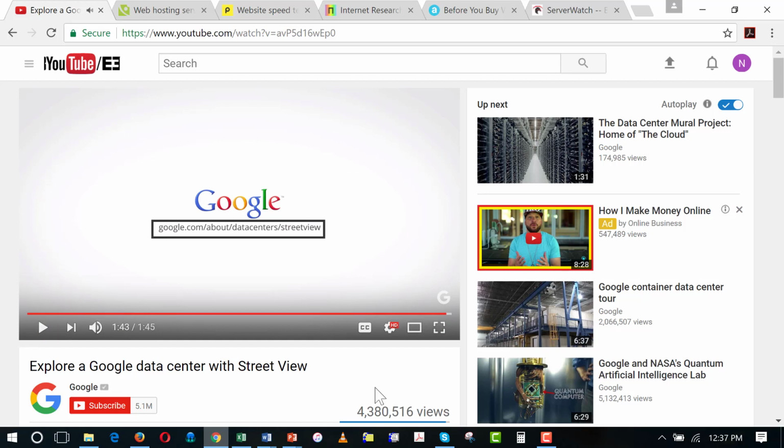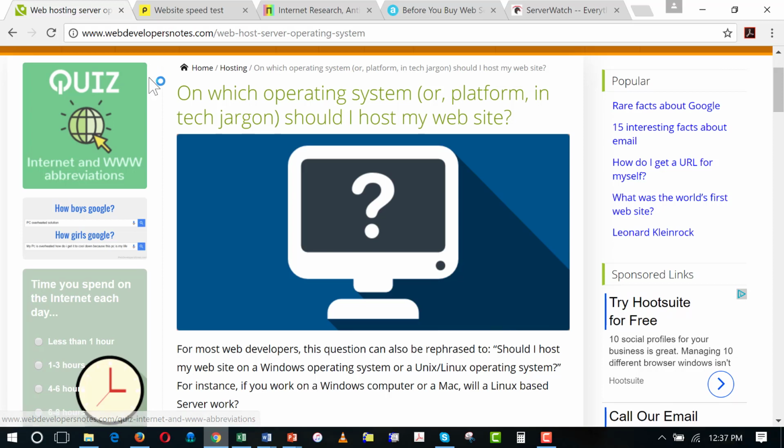Okay, I thought that was a pretty cool video to just give you an idea of what these data centers look like. And they also reiterated that there's different types of web server software. You notice that they mention email servers, they mention web servers, and then the other very common one is a database server. So I hope that helped. And before I go back to the PowerPoint, let me show you this here.